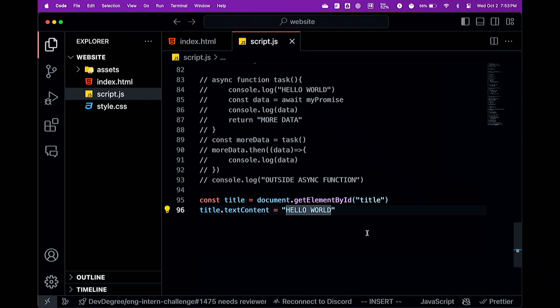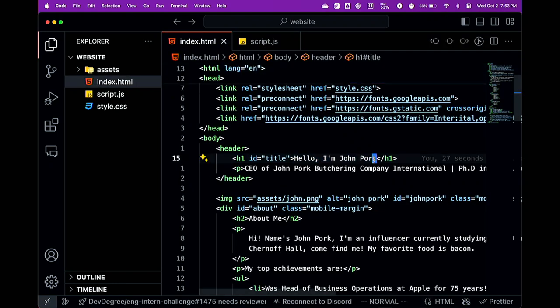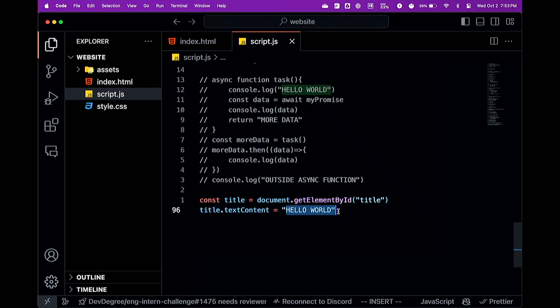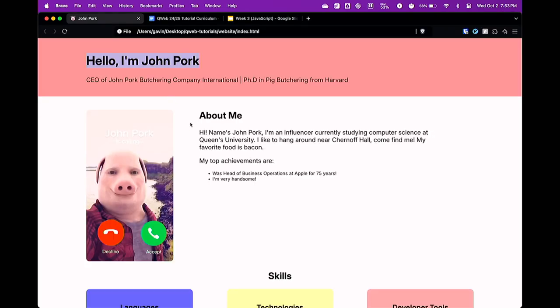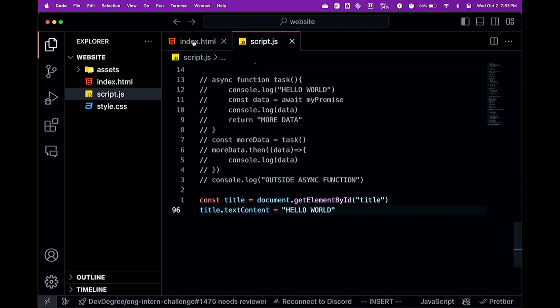If I save this script, I go back, it will first be hello, I'm John Pork, and then it will be hello world instantly. Right? So that's sort of how you edit it.